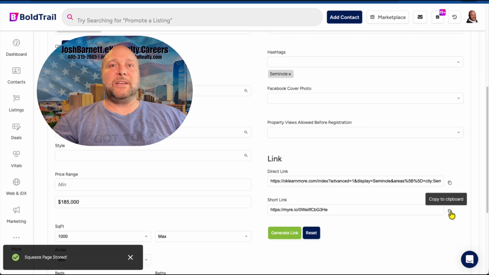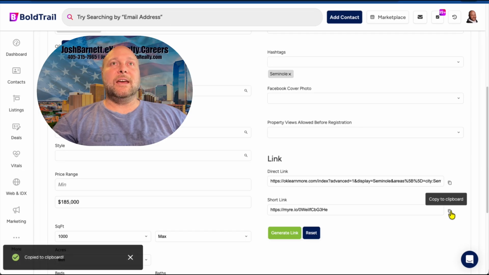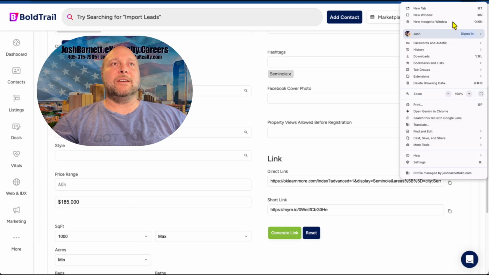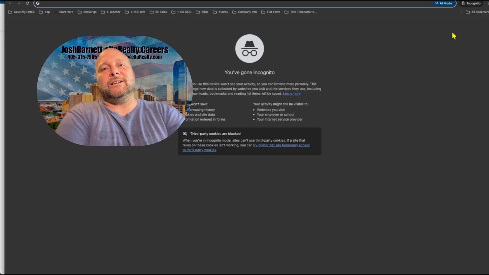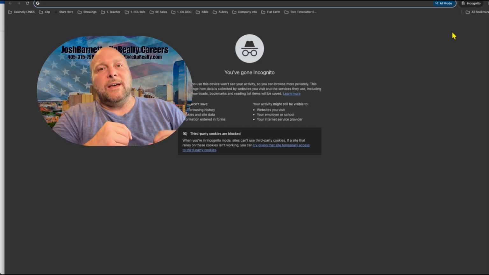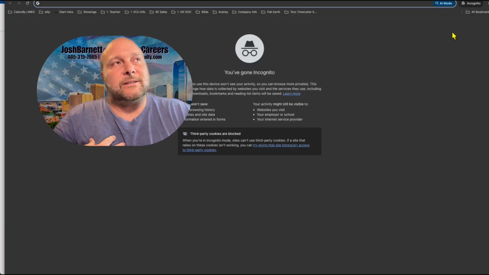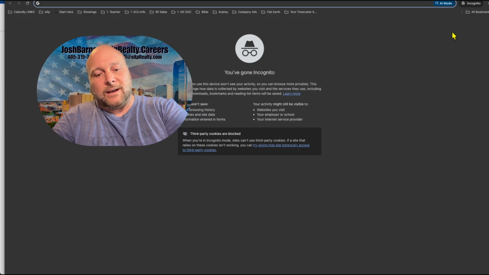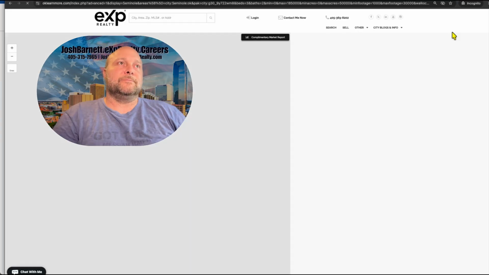I'm going to copy the short link right here. And then I'm going to open up an incognito window, because I want to test the link and I don't want this link to have a cookie on it from myself. I don't want it to be cookied already from myself. I want it to be incognito so that it doesn't cookie.